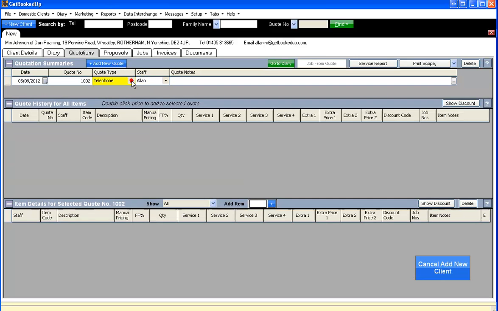Then we can tell the system what sort of quote it is that we're doing. So is it a quote that we're doing over the telephone? Is it something that we're going out to do a visit quote for? Is it something that we're emailing to the client? So on this one, we're going to assume that this is a visit quote, and we'll show you that.